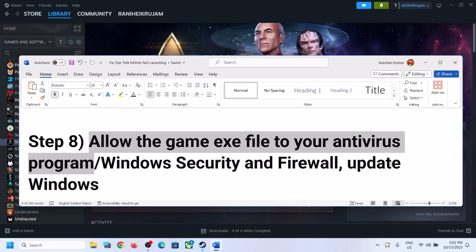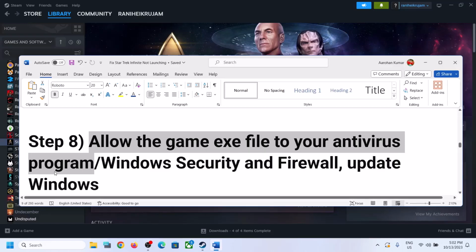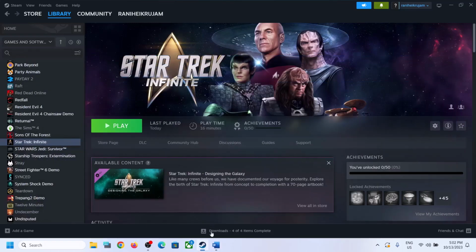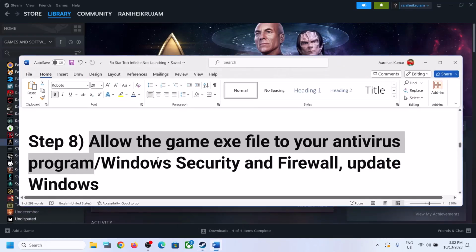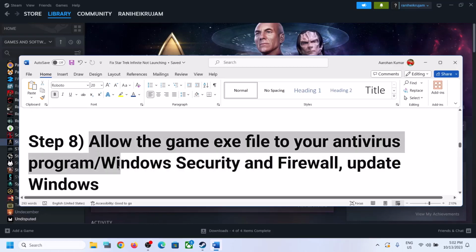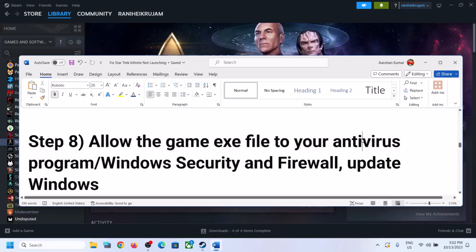So for this, you have to allow the game exe file to your antivirus program. If you have third-party antivirus like Avast, Norton, Bitdefender, McAfee, Trend Micro, Comodo, whichever antivirus program you're using, make sure that you allow the game exe file to your antivirus program. Now I'm not using any third-party antivirus, so I cannot show you how to do it. You can Google how to allow the game exe file in your antivirus program.